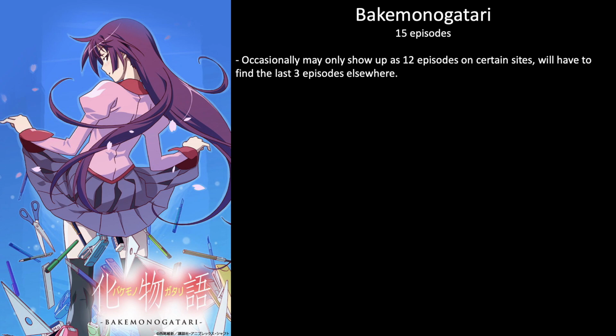So first, you start with Bakemonogatari. This is a fairly easy one to do. It has 15 episodes. However, the last 3 episodes might not appear on a site or two. I generally think they should be there, should be 15 episodes, but I have seen a couple of cases where it's only 12 episodes. Basically, the last 3 episodes were only released as ONAs, I believe, back in 2010.